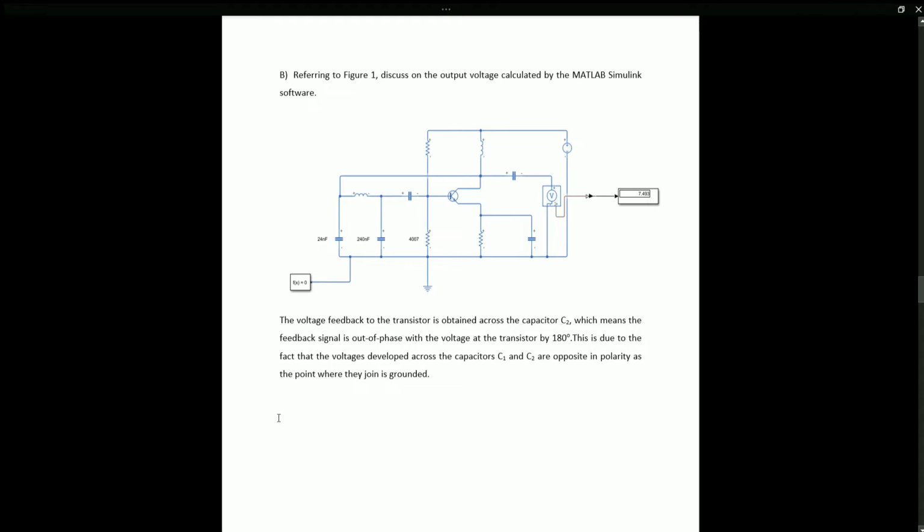The discussion is that the voltage feedback to the transistor is obtained across the capacitor C2, which means the feedback signal is out of phase with the voltage at the transistor by 180 degrees. This is due to the fact that the voltages developed across capacitors C1 and C2 are opposite in polarity, as the point where they join is grounded.